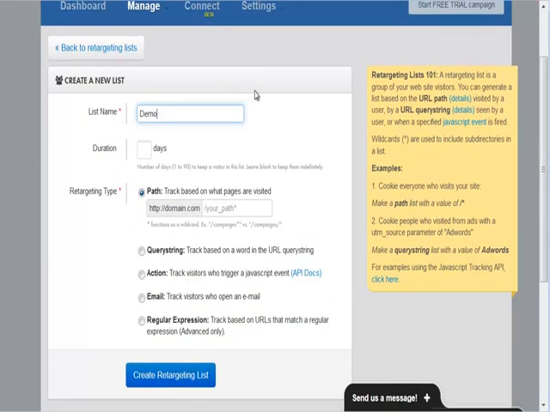So we'll just say demo, and then as far as the days, that's the amount of days that people will be on that list. The most is 90, so we're going to go ahead and say 90. If you're running an ad through retargeting that's going to end in 7 days, of course you don't want to run the 90 days, and so on. It's kind of a case by case basis as far as how many days.